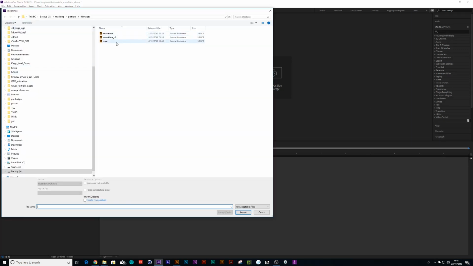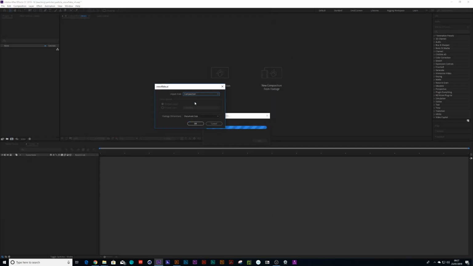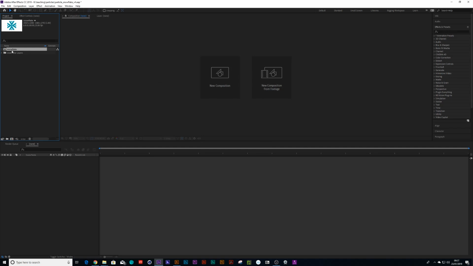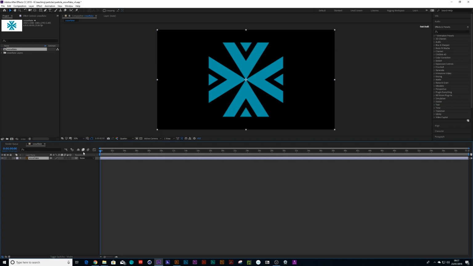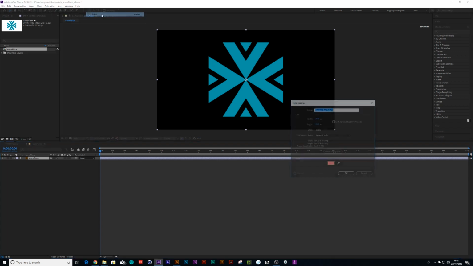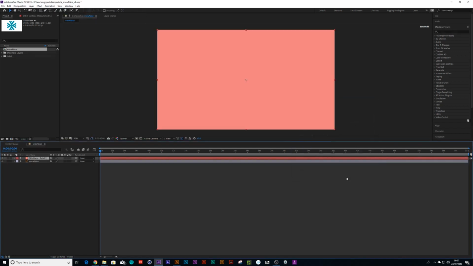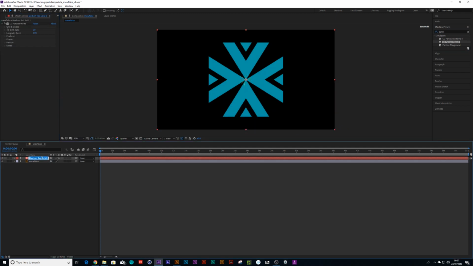So I'm going to click on my library and I'm going to choose Snowflake, and I'm going to choose composition, and I'm going to delete that background layer inside Snowflake so we have just the snowflake itself. And then we're going to go file new solid. Now it doesn't matter what color the solid is because I'm going to be putting an effect on it. We're going to call it particle world, and we're going to drag that on there. Let's just call this layer particles.